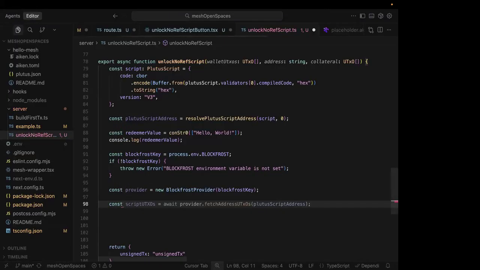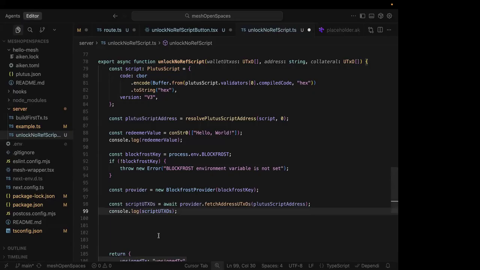Okay, we have this, right? Await provider fetch UTXOs Plutus address. Perfect. And I would like to console log that.